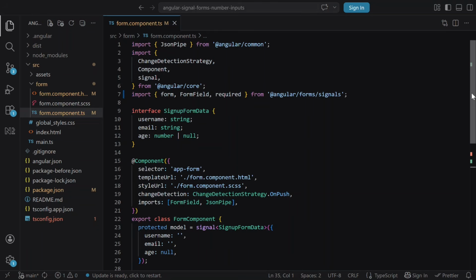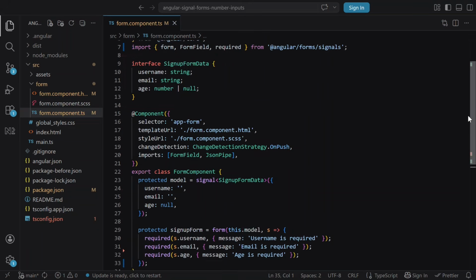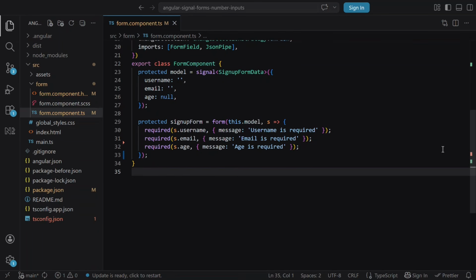Here, we're looking at the TypeScript for our form component. The first thing we see is a typed form model where age is a number or null. That detail is going to matter in a second. Then, if we scroll down, we can see our form model signal used to store the state of our form. Here, age is initialized to null.